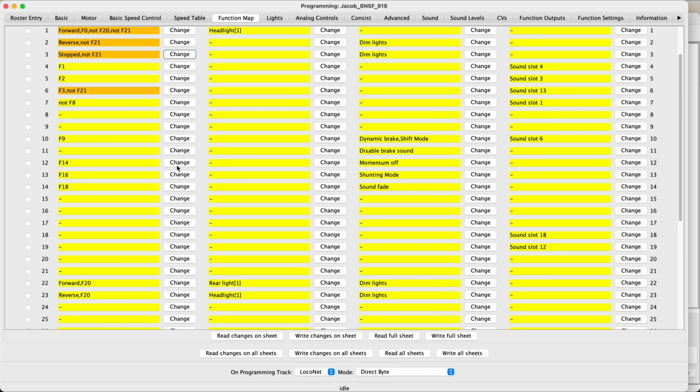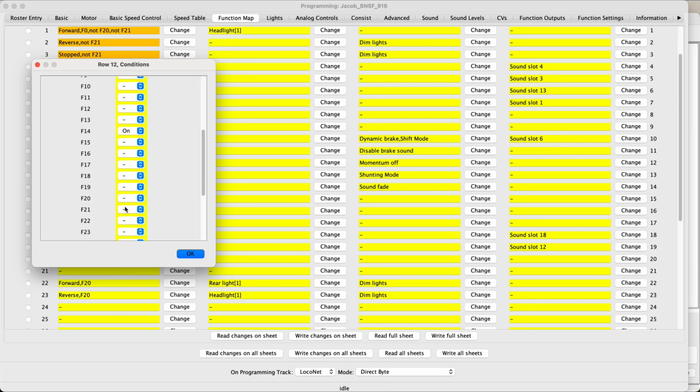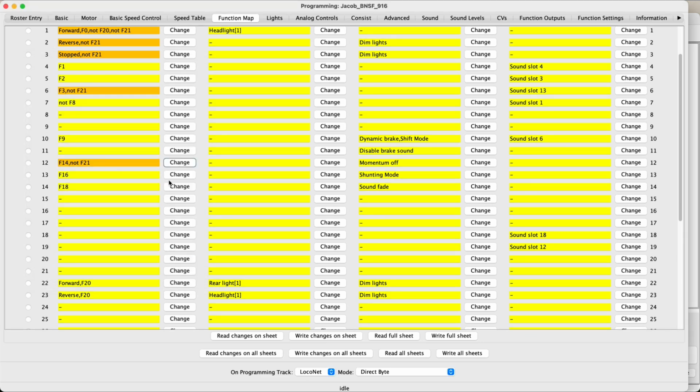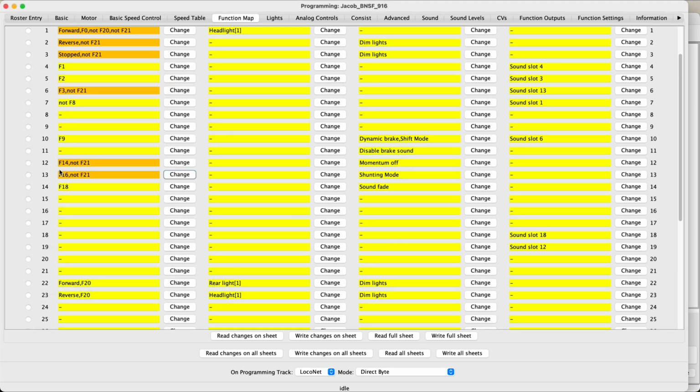As far as these other functions, F14 for him is momentum, 15 is shunting mode, so I have that, so I have the speed, and 18 is sound fade. Cool. The sound fade is the only thing that actually is the same function of those three, so I'm going to turn those two off, but not do anything to this one, because if we press F21, we don't want this to change. To match with my engines, F18 is still the same thing. F9, that's dynamic brake, that's the same. I've got that, we're good.